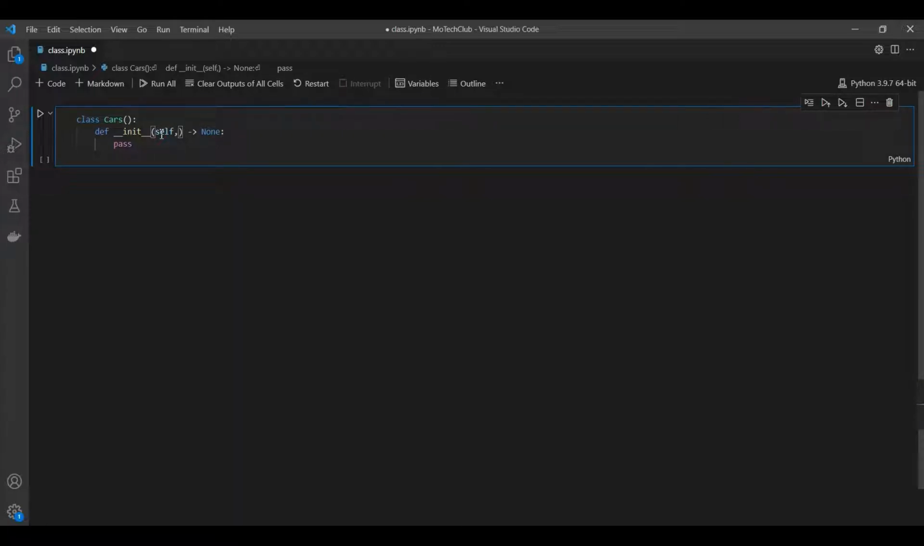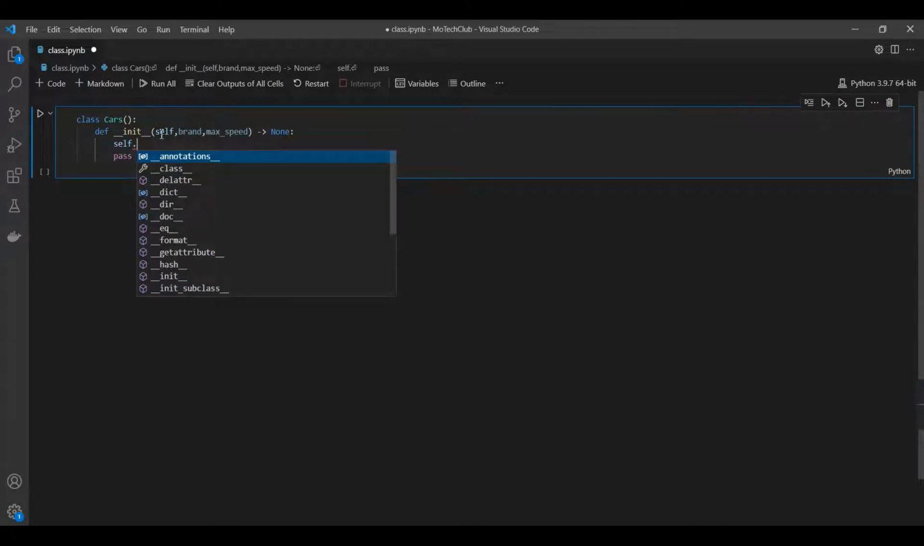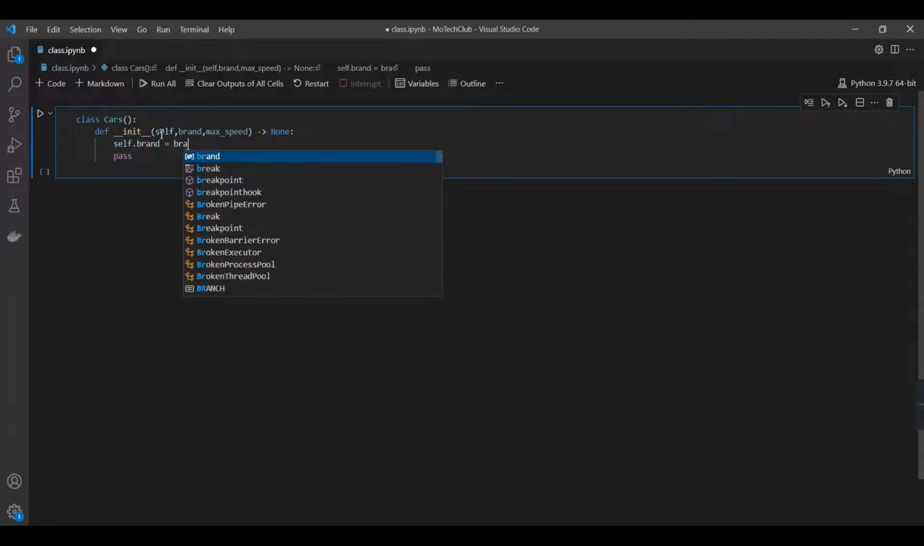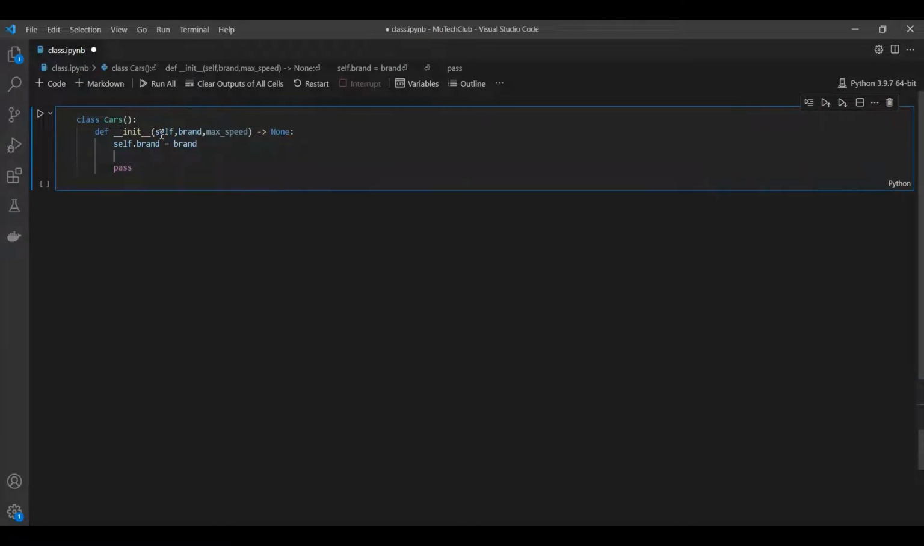And then the next one is brand. So we have these cars and the brand is important for us. Also, let's call the next one max speed. And let's see how we can define this brand and max speed and let the other functions use this. So it's very easy. You can use self.brand is equal to brand. And this is what I want to call it.